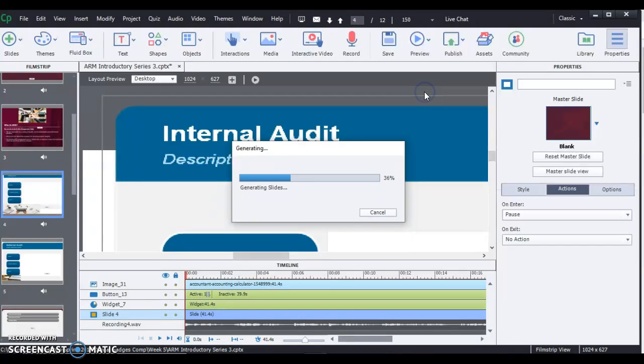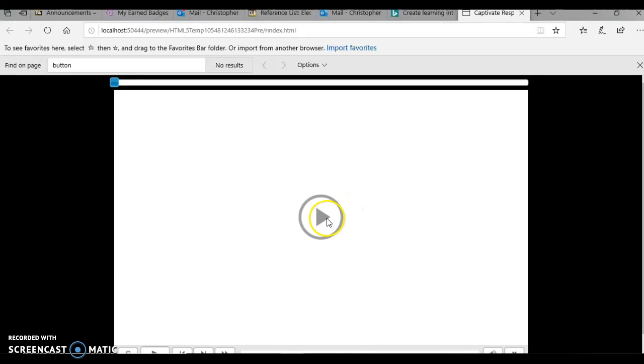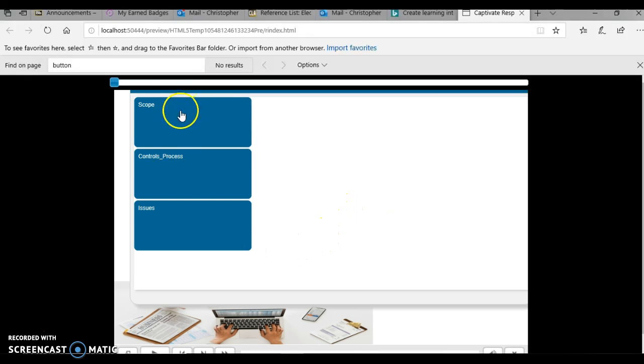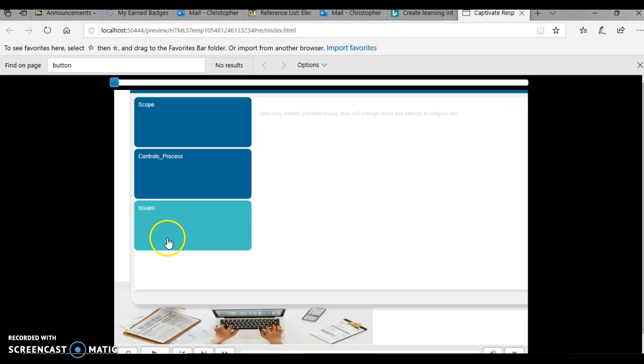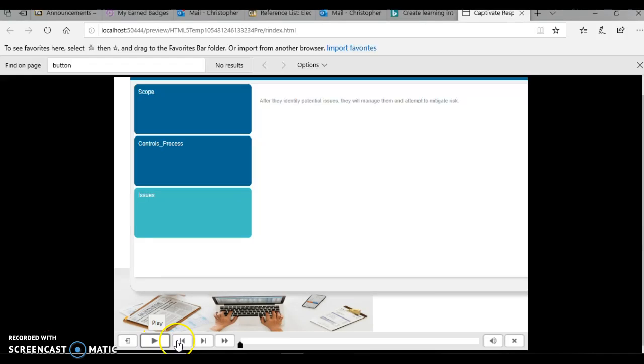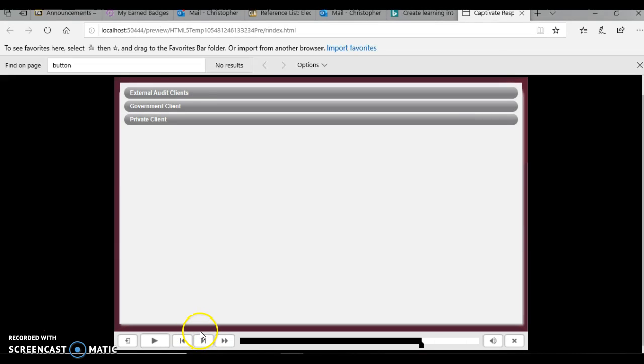and bring up my project from this particular slide, you'll be able to see what I've already set up. So if I click scope, it gives the information about that, controls and process, it gives you some details there as well. And then you'll also see an image at the bottom before you proceed to the next page where it has something similar, and an additional image at the bottom there.